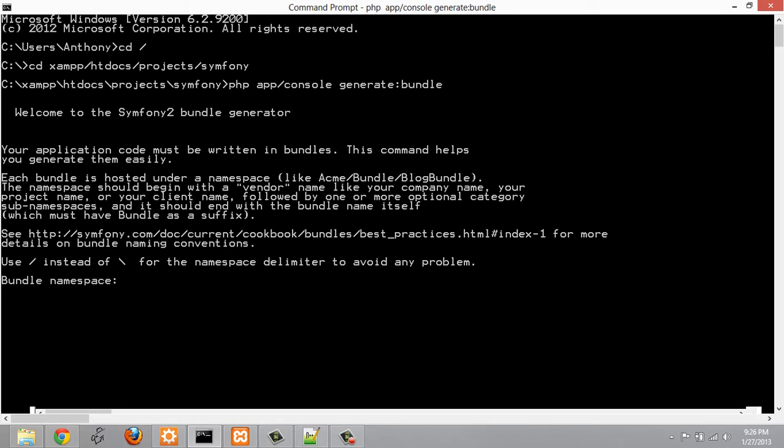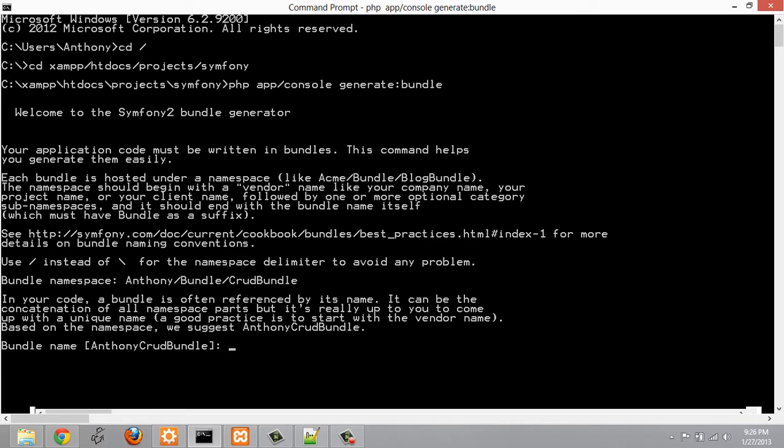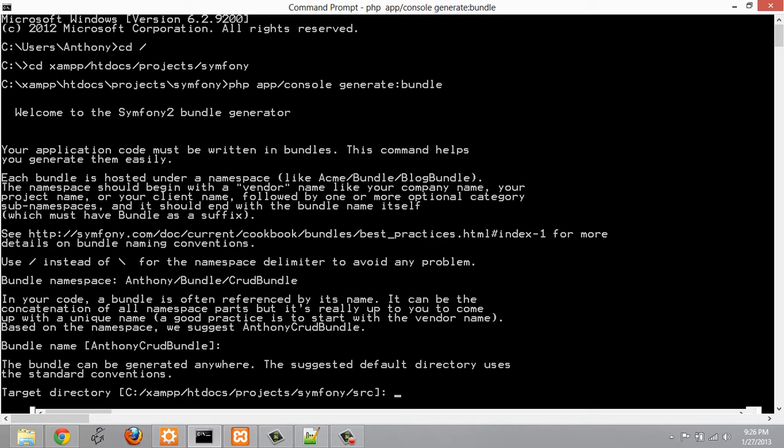So the first thing it's asking us for is the bundle namespace, and this has to be in a certain fashion. So the best way to do this is just look at their example here, which is acme slash bundle slash blog bundle. Now, I don't want to create a blog for my first app. What I want to create is a simple CRUD application, just to do some testing with the database. So what I'm going to call my namespace is anthony/bundle/crud-bundle. Press enter. And then it's going to confirm for me my bundle name is anthony-crud-bundle. And I'm just going to press enter to confirm that.